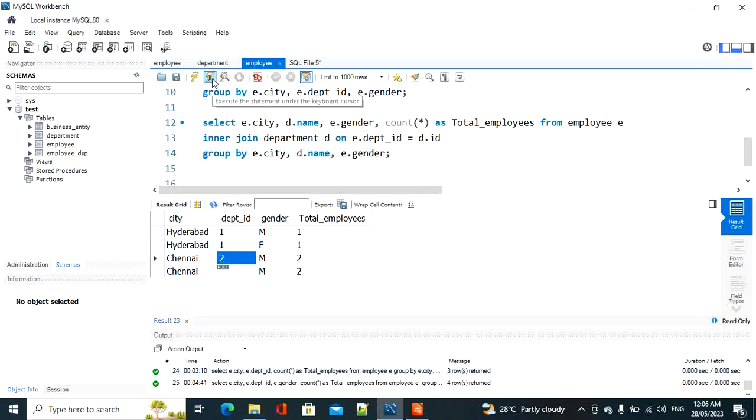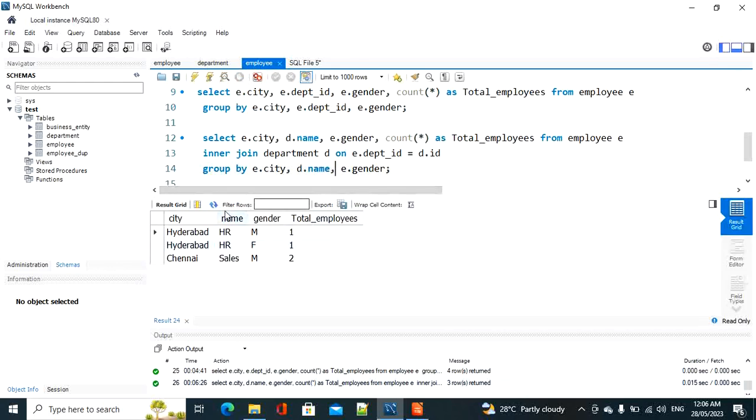Now if you see, we have got some result. In Hyderabad, HR department. Till now we were only able to see department ID. Since I have joined employee and department tables, now I'm able to see even the department name. In Hyderabad HR department, male employees are 1. Similarly, Hyderabad HR department female employees are again 1. Chennai sales department male employees are 2. So this is one combination.